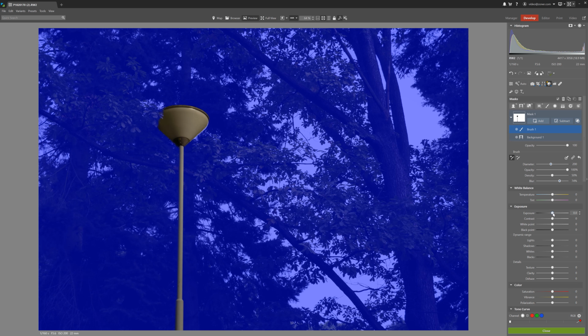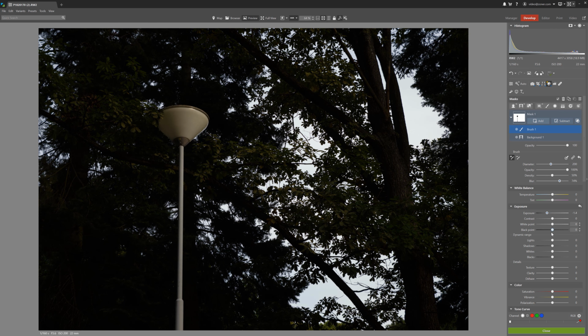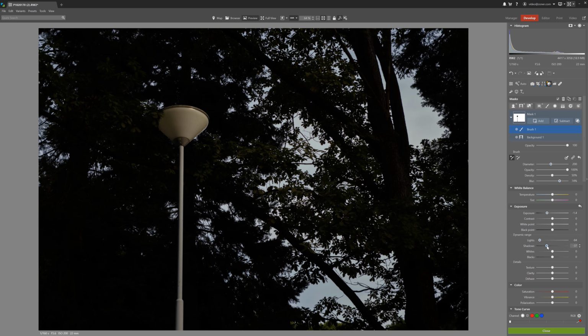Now let's simply lower exposure, highlights, and also shadows a bit. Great. The background immediately looks a bit darker. Next, let's move to the light itself.